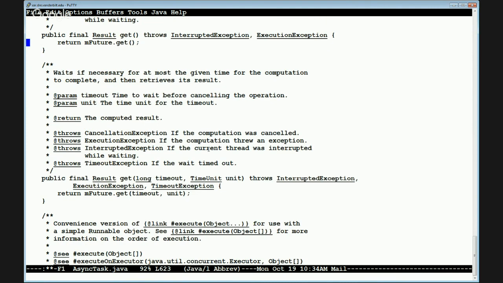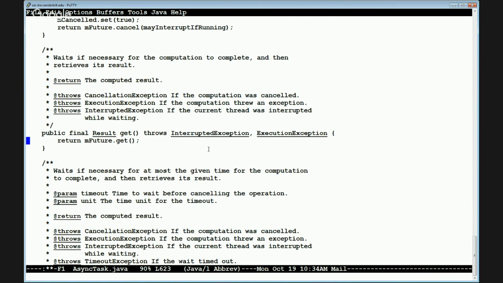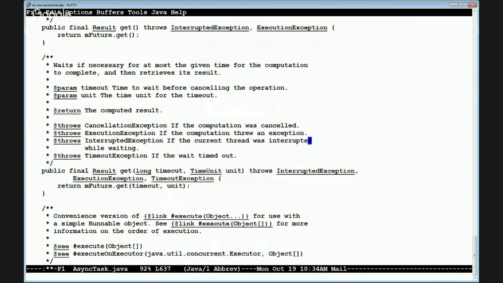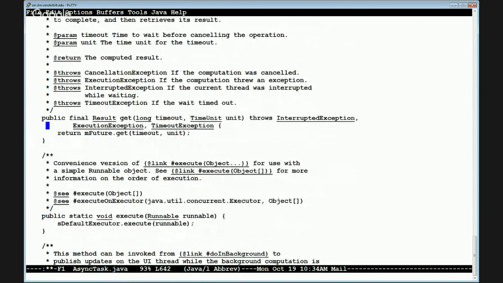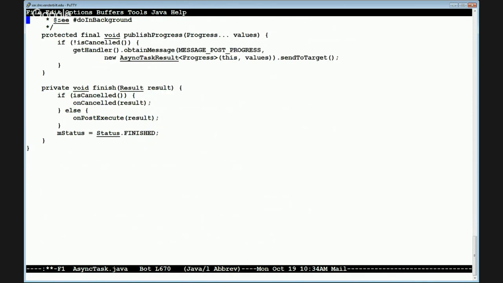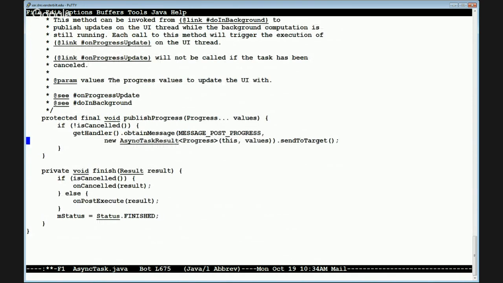Here's a couple of methods that access the values of the future. You can either do a blocking get if you want to wait for the result, or you can also do a timed get, which will block for only a certain amount of time. You can also execute runnables, which is kind of a goofy thing to do, but if you want to, you can do that. And then here's publishProgress.